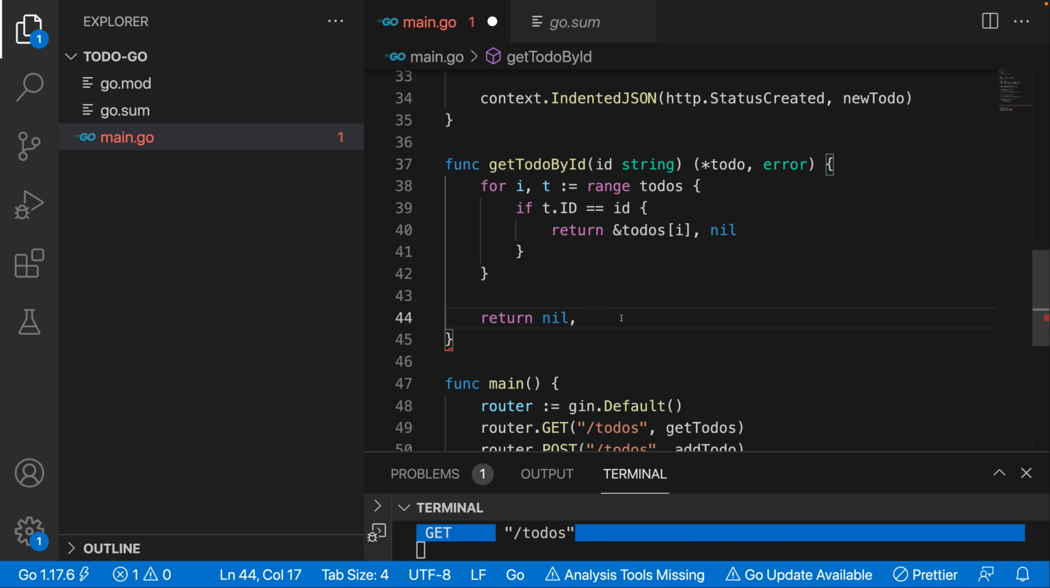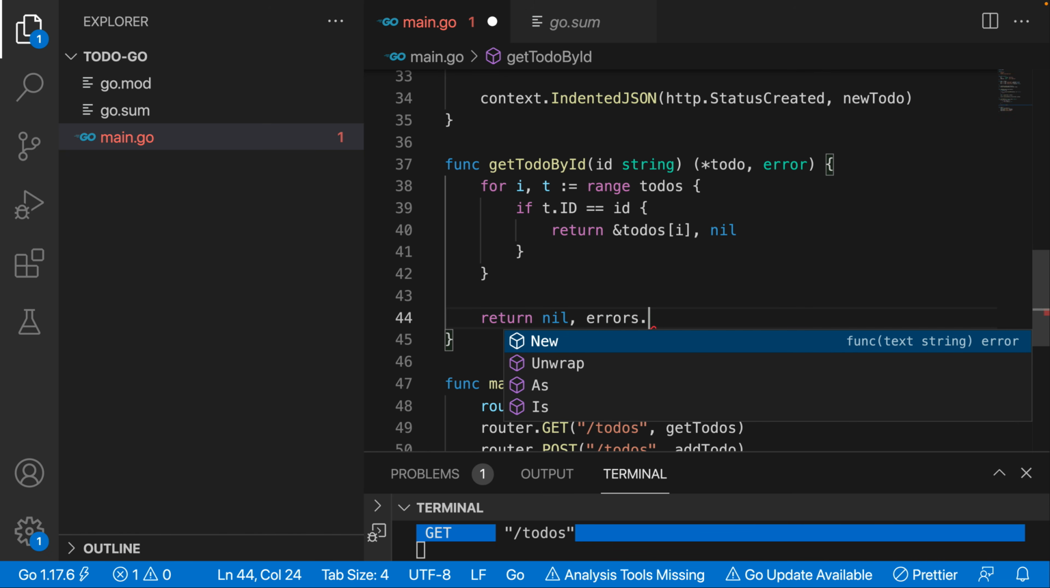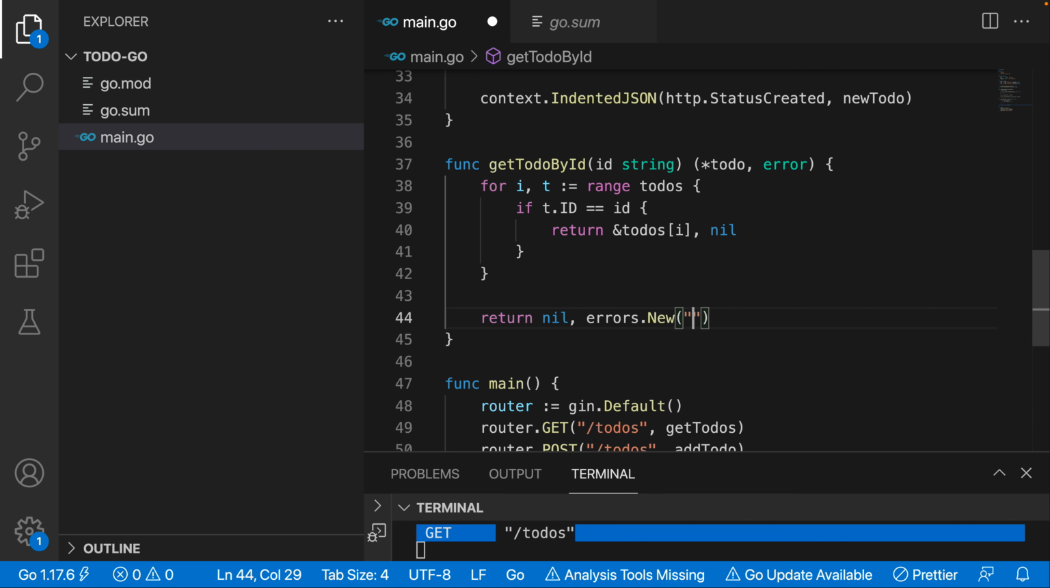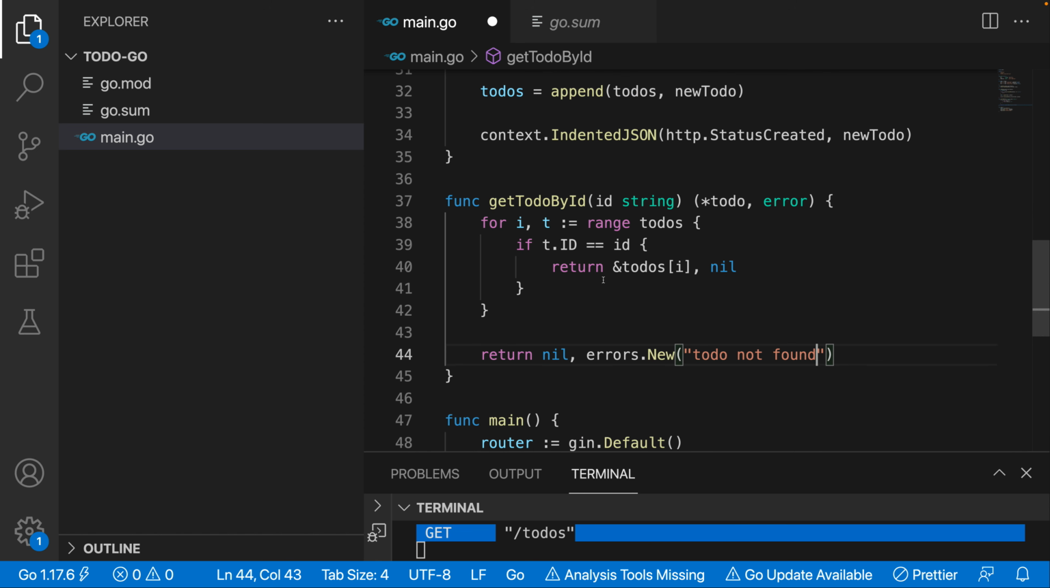And then over here, we want to return an error. So we're going to say errors.New, and then here we're simply going to say "todo not found", like so. So that is going to be the function.